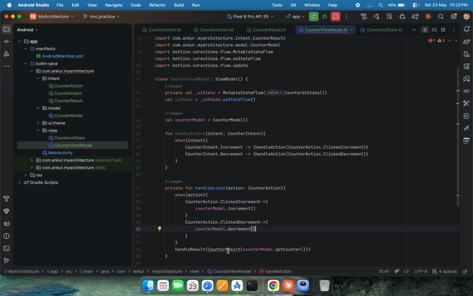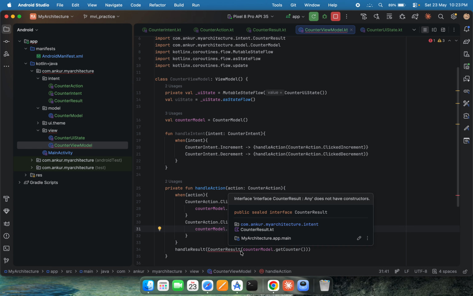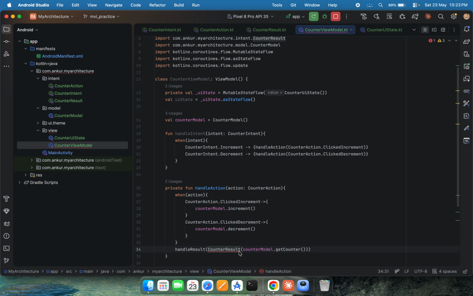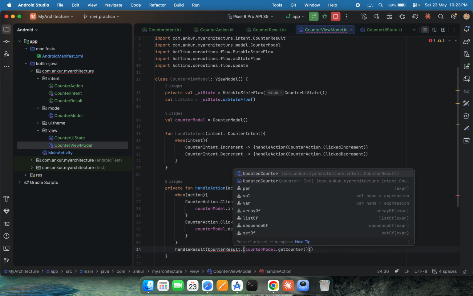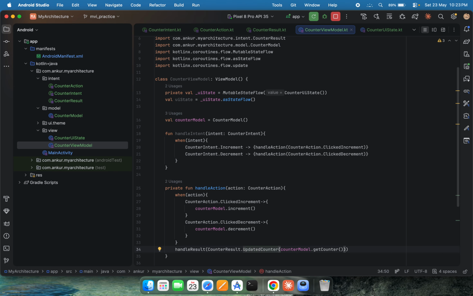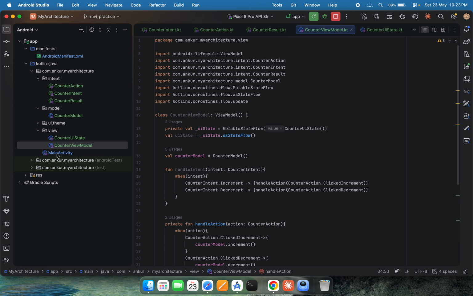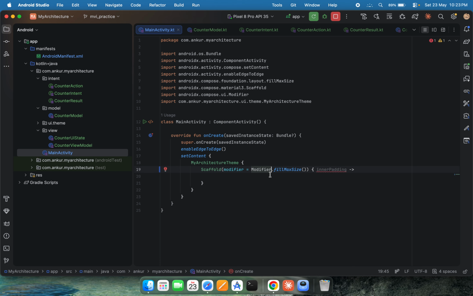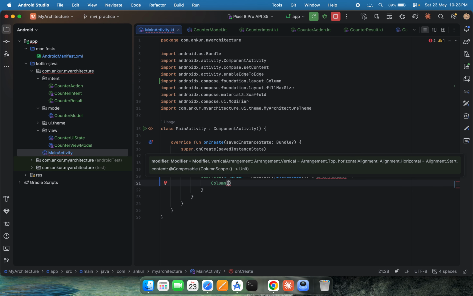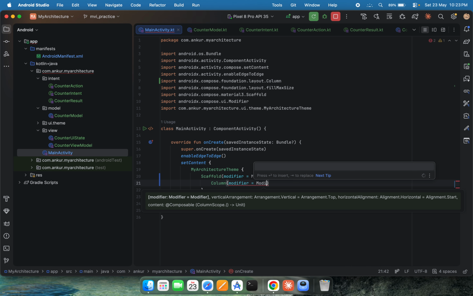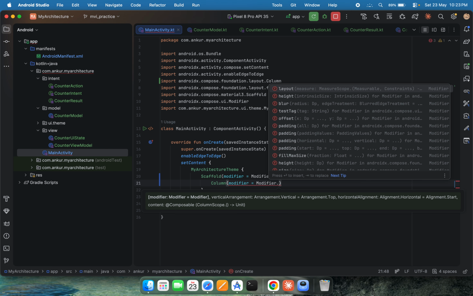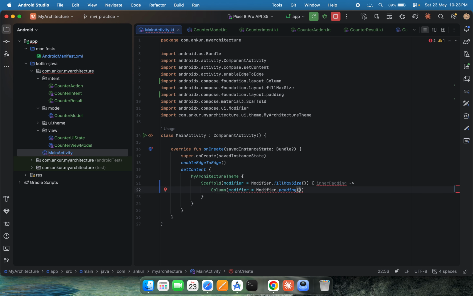Okay, so this showed an error, that counter result dot update counter. Now it's solved. So we are done with our view model, and let's use the UI. You can move this UI into the view, I am not doing this, so you can take your call. Use this column. In that column, use a modifier, and in the modifier, let's use that padding from the scaffold.